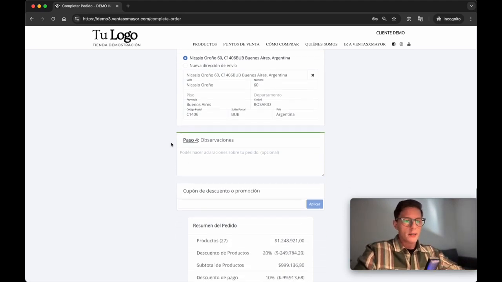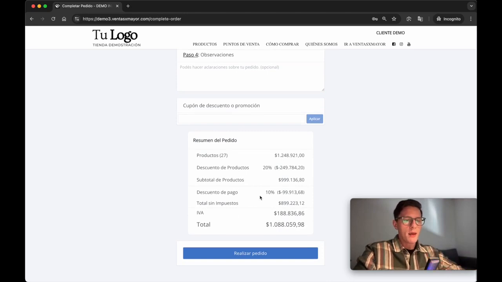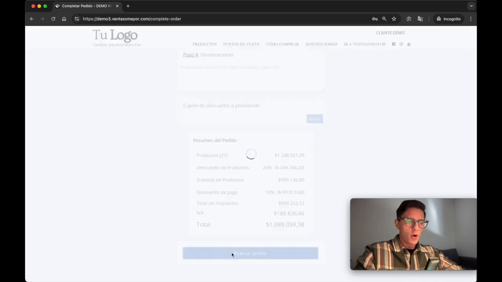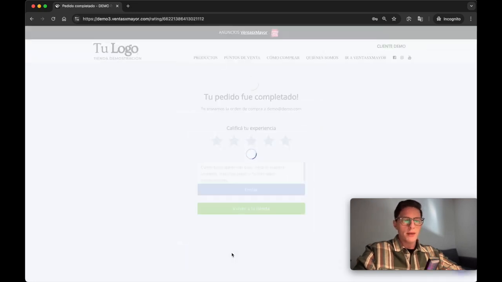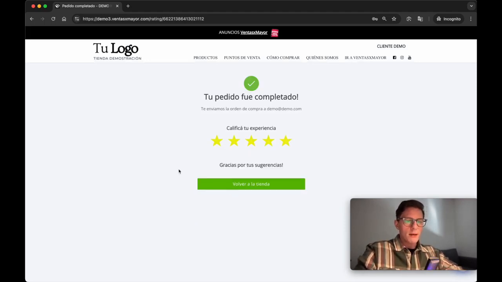I will leave it at this address, reviews, discount coupons. If you want to set up coupons, you can offer specific coupons to customers. We will see it later. And then the summary, so that the customer confirms and places the order. That's what the customer needs to do. Great, let's go leave a review. Perfect, we'll send it.